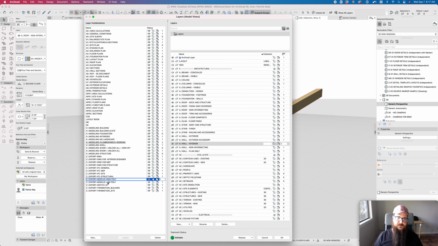The modules, these are for dumping a building into the site or into a site in a separate file. Export for SketchUp. And then we have the Twinmotion building and site layer combination. So that's where we can save out Datasmith files really quickly and update our Twinmotion file with current site and building content. So that is the layer combinations in a nutshell.